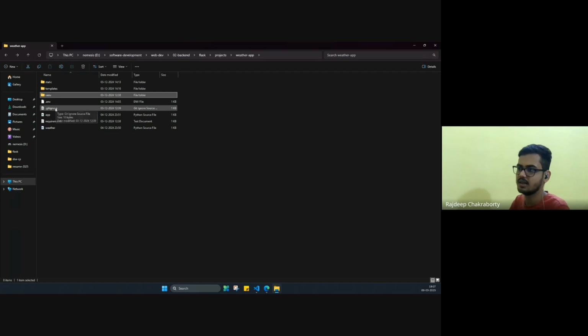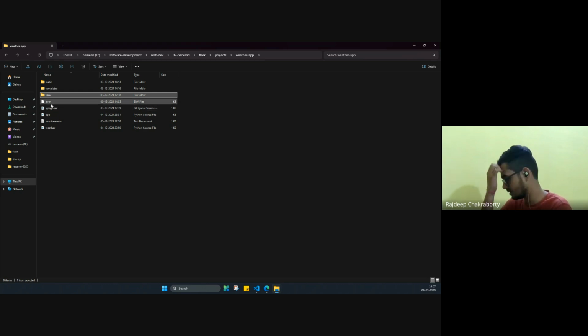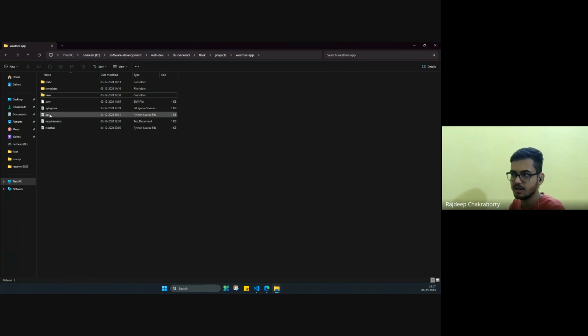The .gitignore is for when you're pushing to GitHub: whatever files you mention here won't be uploaded to GitHub. Now this is the main server file which I'll be showing. Requirements.txt contains all the dependencies.